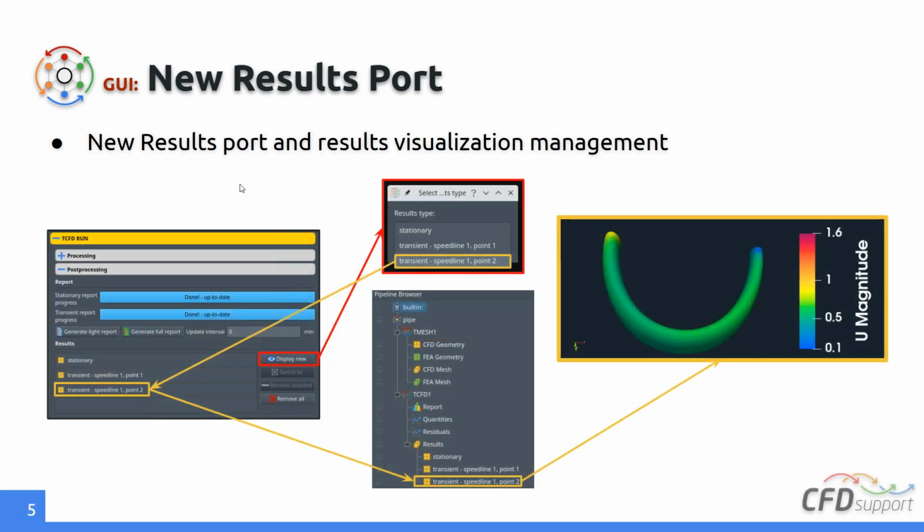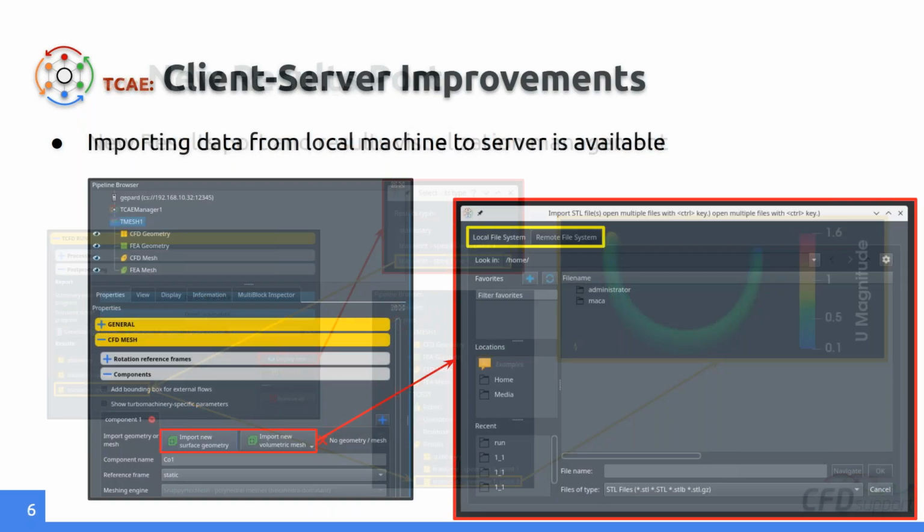Here is some kind of sketch. If, for example, you have also a transient run and you click on display, then you will see this menu where you just choose which type of results you would like to see, if stationary or transient, and particularly which point from the transient run. And everything which is visualized is nicely depicted in this table. So I think it's a clearer and more user-friendly visualization, and of course, the results management is clearer. Okay, so this was about the ports.